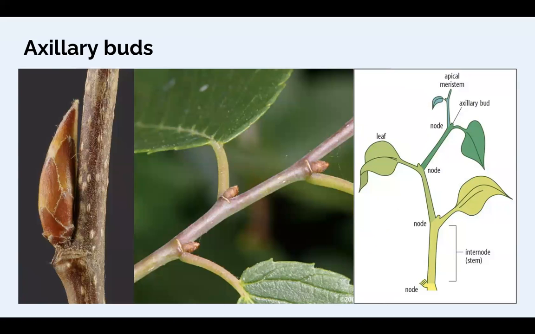So axillary buds, we talked about how these are kind of a recapitulation of the apical meristem. So the apex is more typically devoted to continuing growth, so new stem, new leaves being produced from the shoot apical meristem. These axillary buds are laid down. Sometimes they grow out just in the matter of course as the plant is developing.